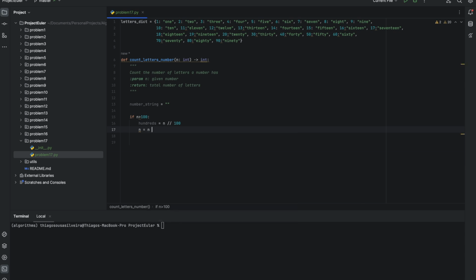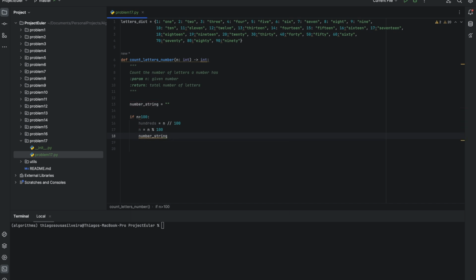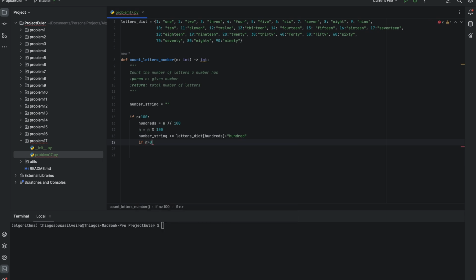it's just going to be the remainder of this division. So I'm dividing the number by 100, and I get the hundreds part and the rest part. Then I can add to my number string how many letters the hundreds part has. So this one will receive this plus our letters dictionary, given the hundreds part, plus the word hundred. If my remainder is bigger than 0, I better also add the word "and", for situations like 125.